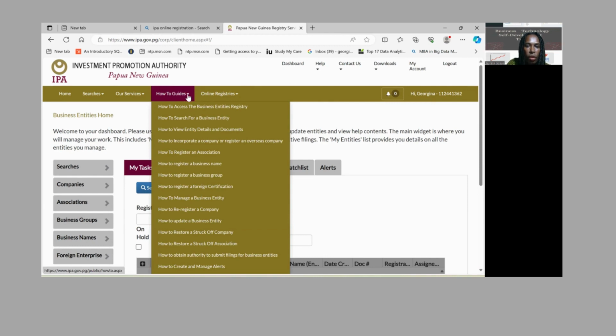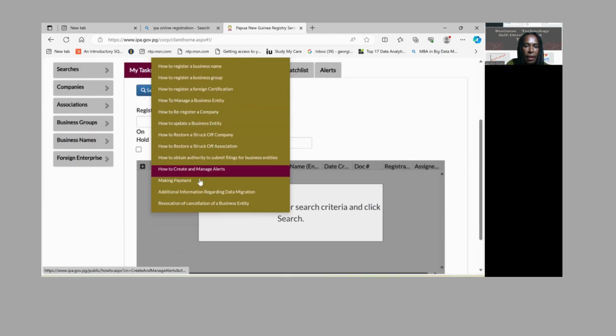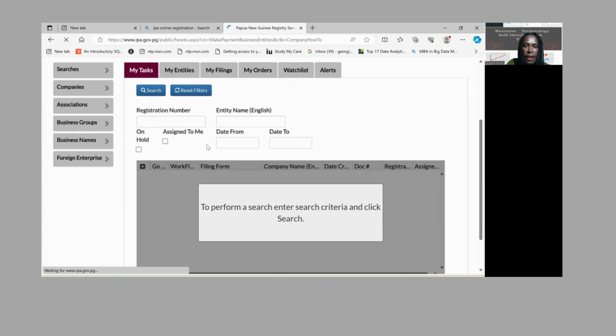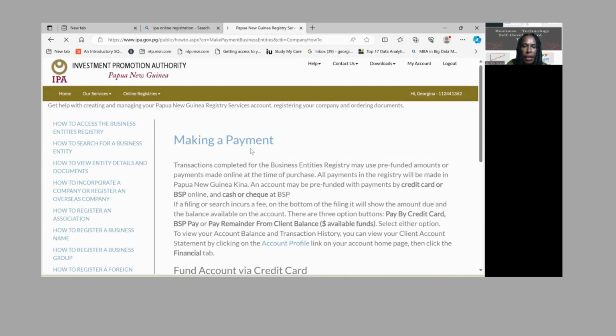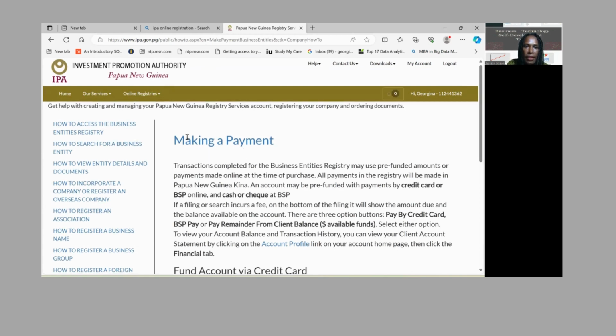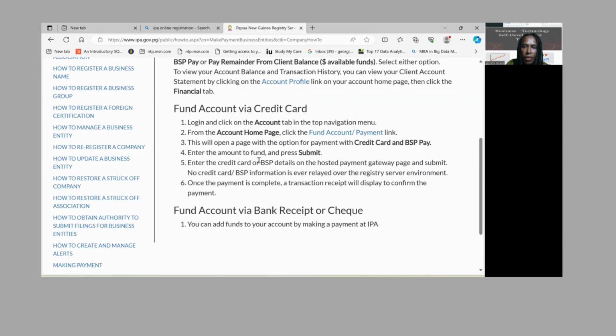Click on it and it'll go all the way down to making payment here. It's the third last on the drop down button. So you come here, click on this, and it takes you to making payment. You're at the right place. When you finish there, you go down here to this one, the account payment link, and you click it.